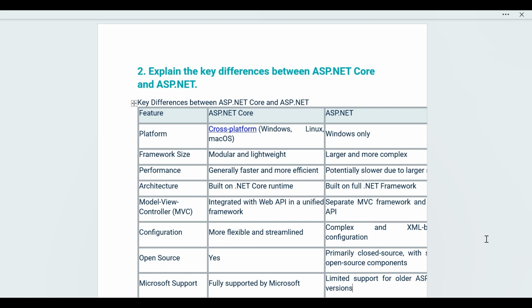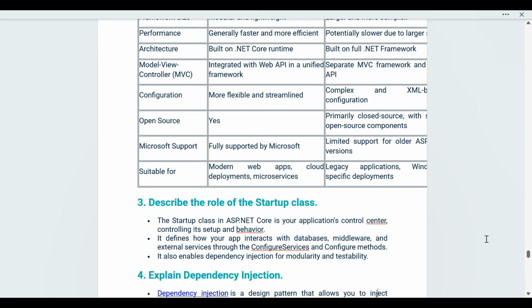Support wise, .NET Core is fully supported by Microsoft. Traditional ASP.NET still has support, but it is limited, because you have to migrate your old legacy application to the latest one. Suitable for: .NET Core is suitable for modern web apps, cloud-based deployment and microservices. For ASP.NET, we have sometimes legacy applications and Windows specific deployment, so go with ASP.NET.